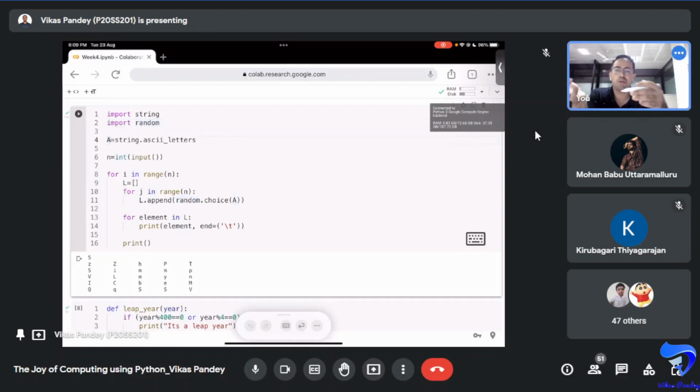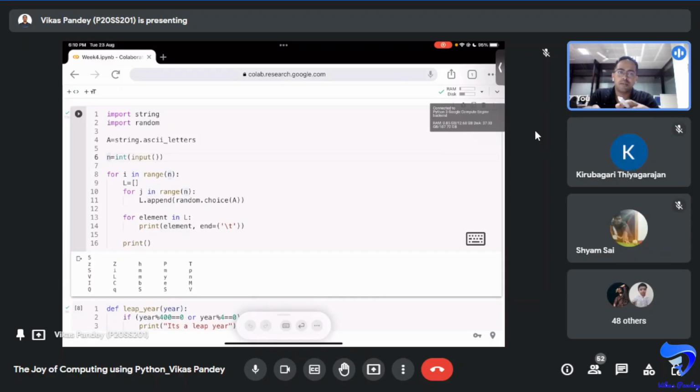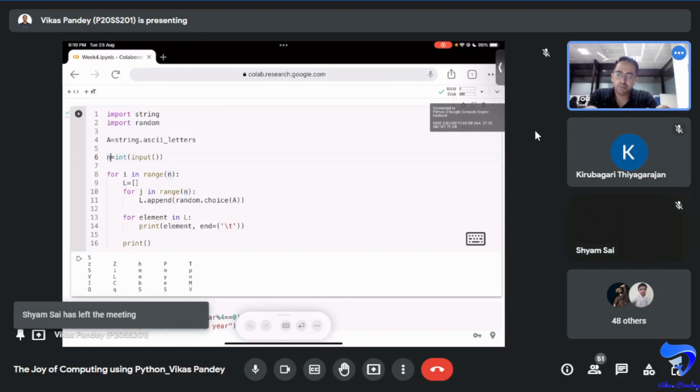So a is equal to actually the whole letters starting from a, b, c, d, e, f, g, like this till z, and then again capital A till Z. Okay. Then n equals to int input. So it will ask for input from the user, from us. What it is doing then, for i in range n. n is the value we have given. So the value we give, it will loop through that value. l equals to an empty list. In the list we will be putting the things later on.